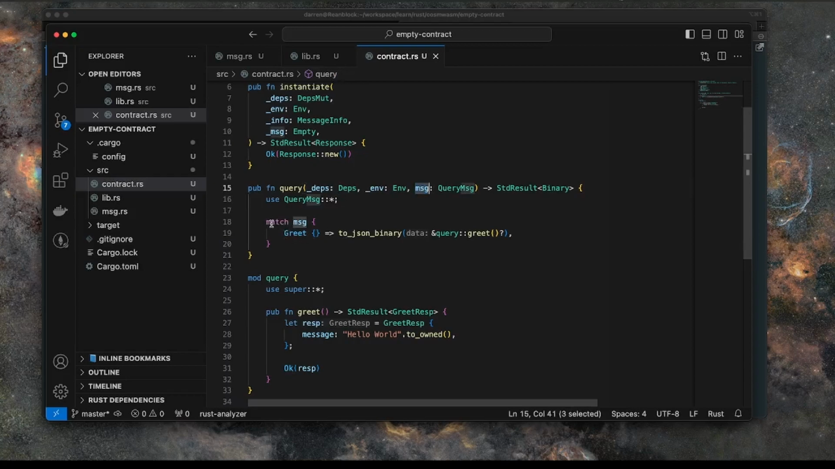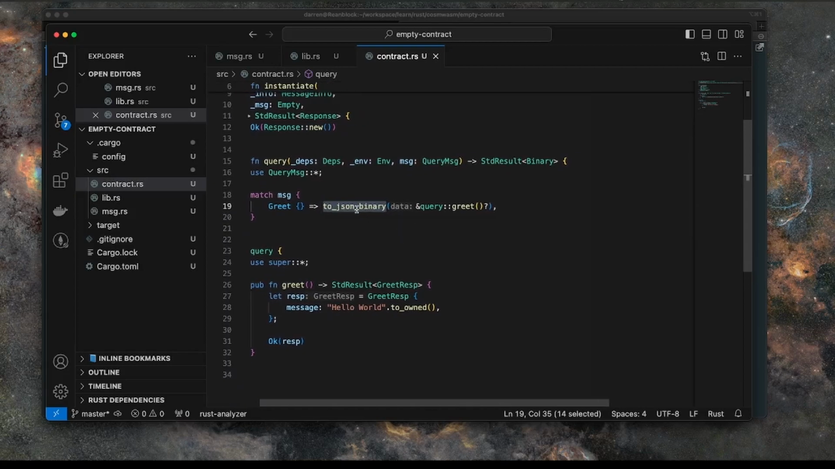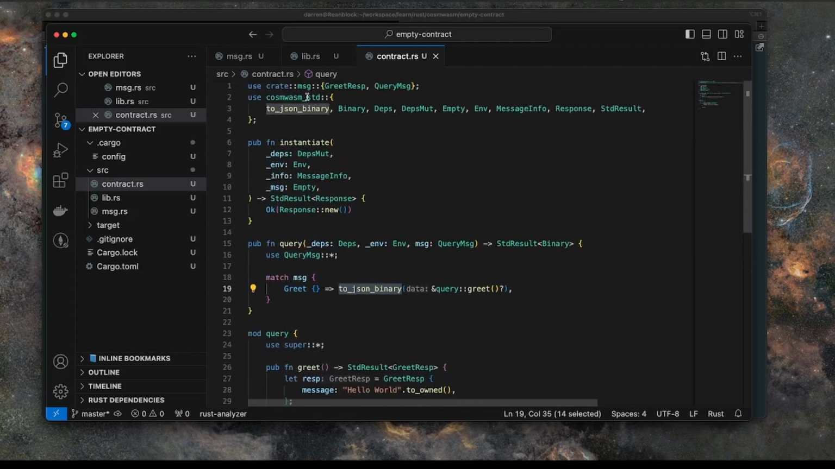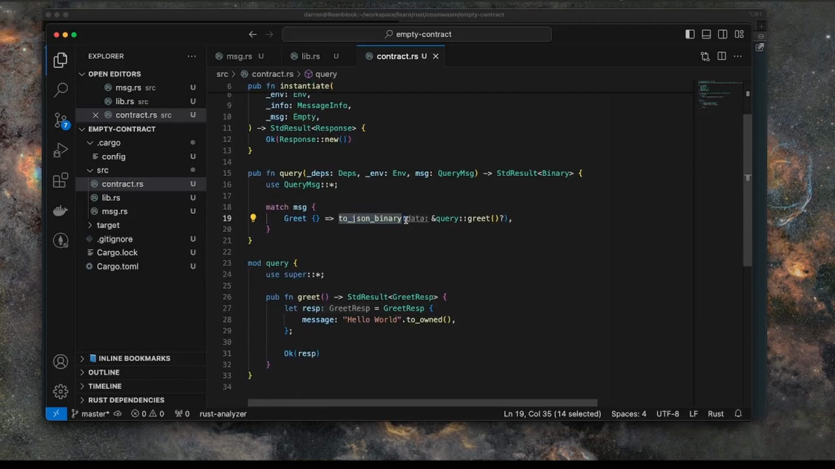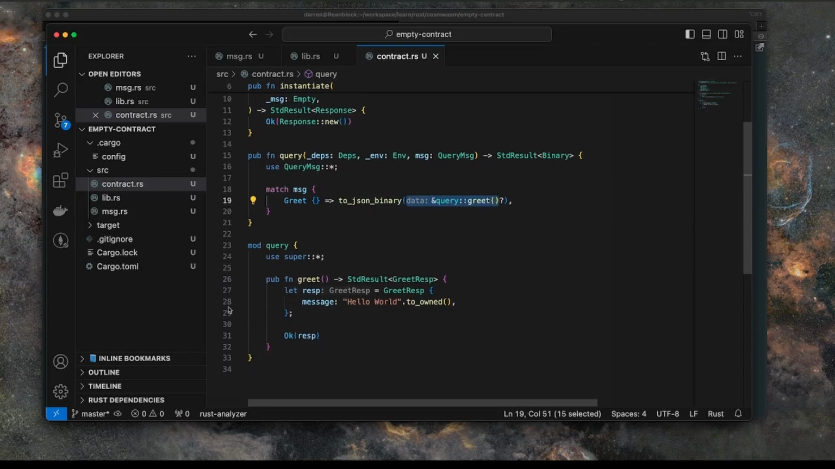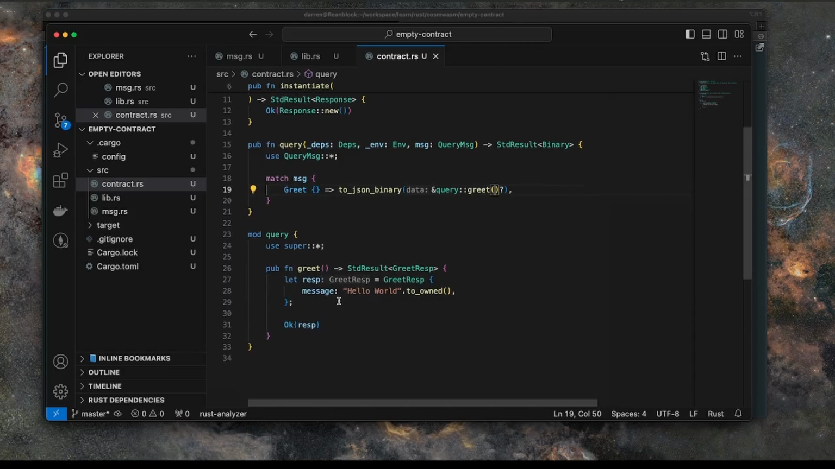message and on the match will call this, and this to_json_binary is part of the CosmWasm STD, but it will pass that, or basically call the query greet function here in this module that's defined down here. And all this does at the moment is just returns hello world. So it doesn't take any parameters. Maybe it could take the name of the person or whatever to return something different.